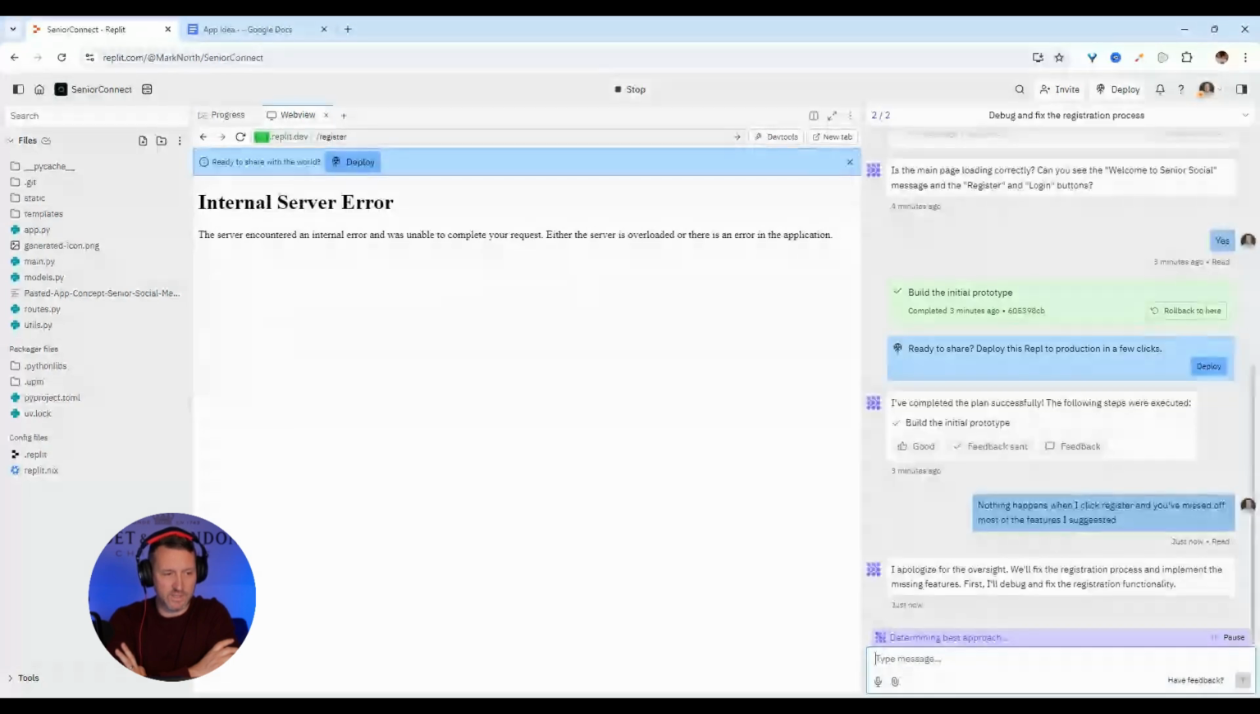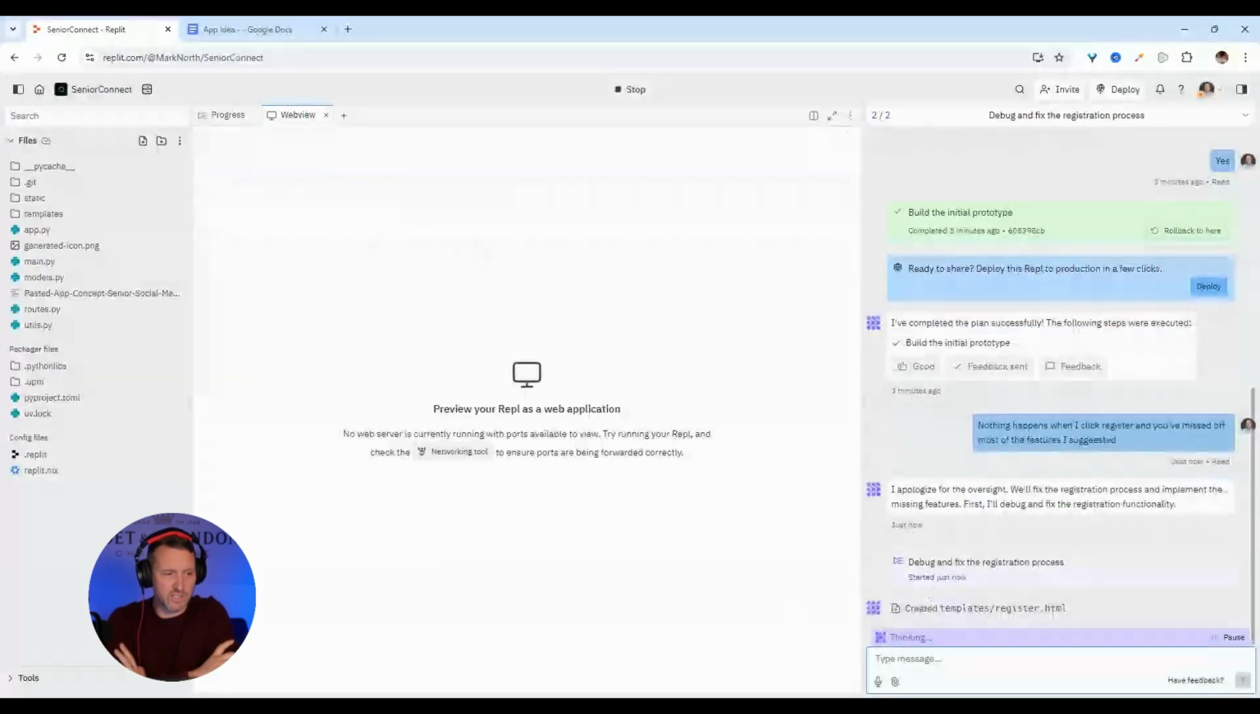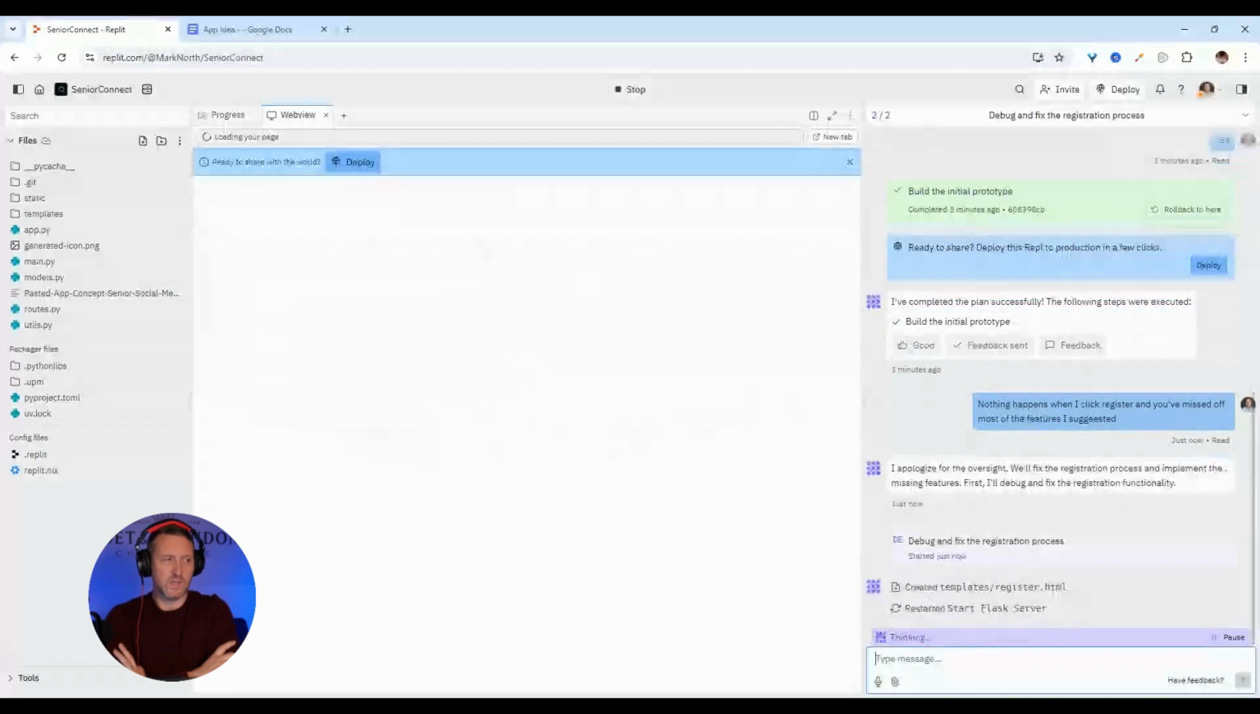So as you can see, it's determining, and now it said, I apologise for the oversight. We'll fix the registration process and implement the missing features. First, I'll debug and fix the registration functionality.